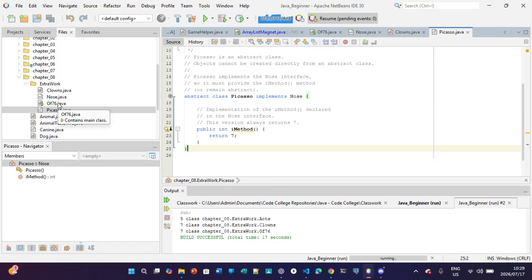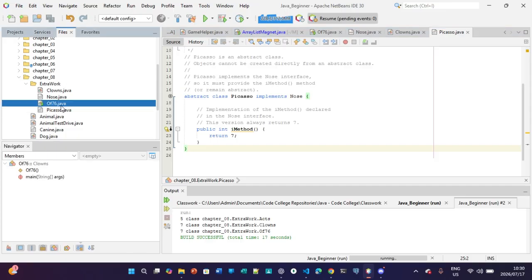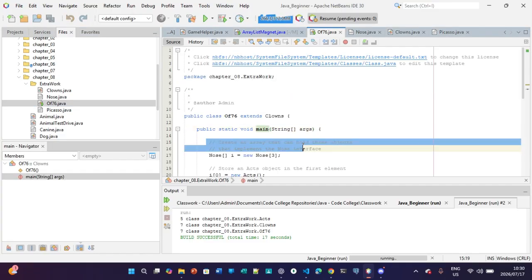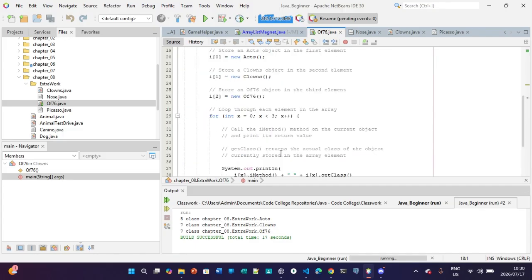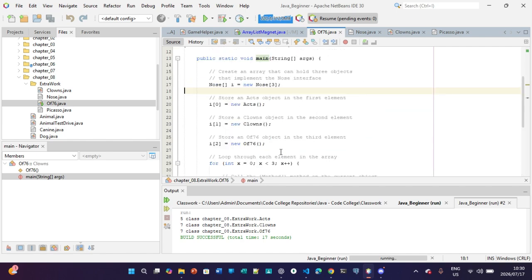And then on to of 76. Within our public class of 76, we will extend clowns. And within there, we're going to create an array that can store objects implementing the nose interface: nose square brackets I equals new nose 3.